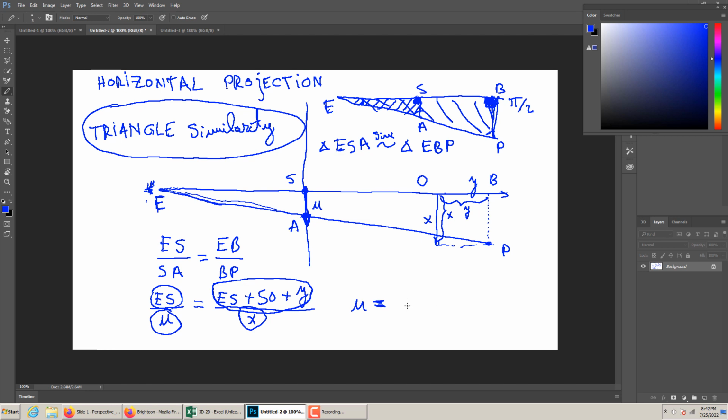So U is equal to, this is elementary, U is equal to ES times X divided by ES plus SO plus Y. And again, we will use this for a roller coaster. Okay, so just bear with me, be patient. We will get a roller coaster out of this. Not today, but we will get closer today.